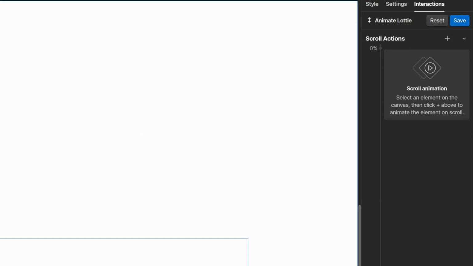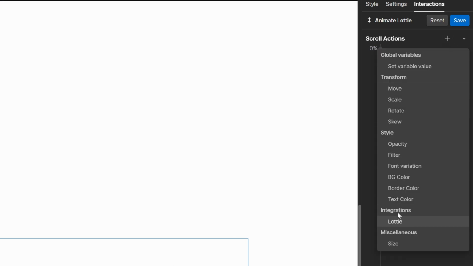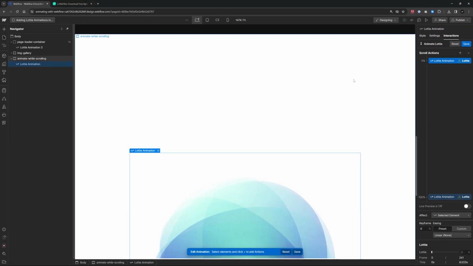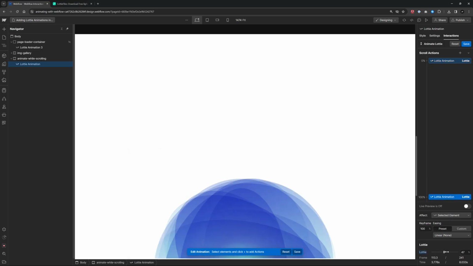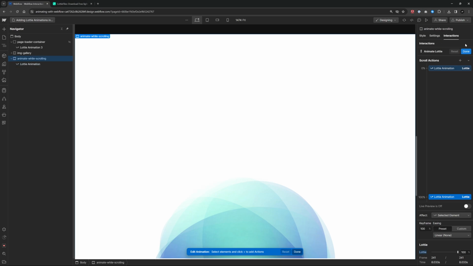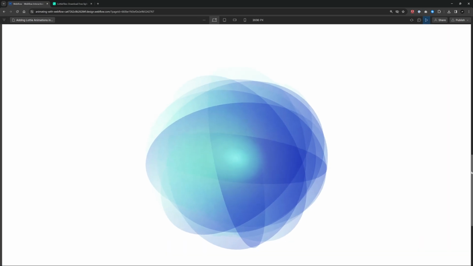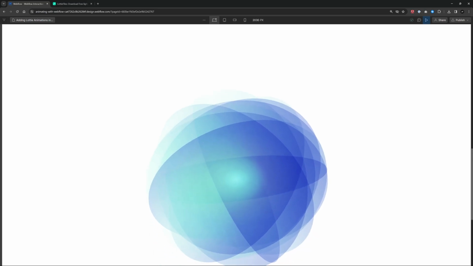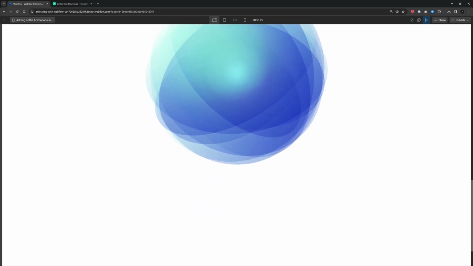Now under scroll actions with the Lottie element selected, we're going to click on the plus sign, and under integrations, we have Lottie here. And this is super simple. At 0%, so when we're just starting to scroll, I want the animation progress to be at 0. At 100%, I want the animation progress to be 100%. That's it. And that's how it works. So as you're scrolling up and down the page, the animation plays. If you stop scrolling, the animation pauses. Once you resume, the animation resumes. How cool is that?